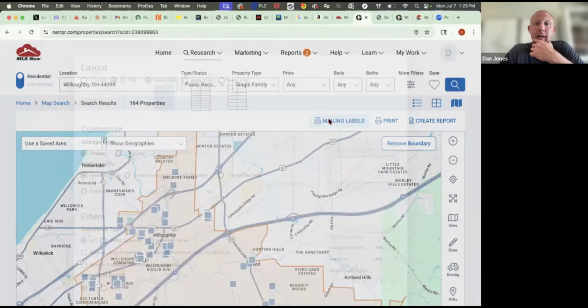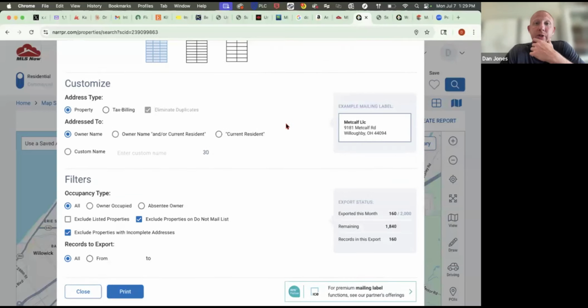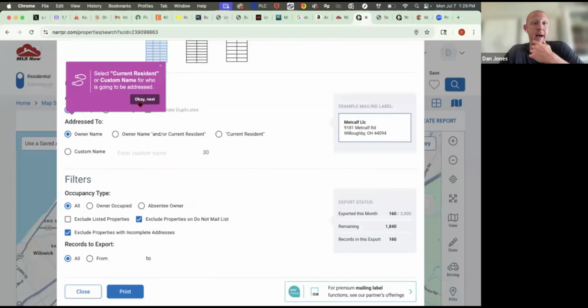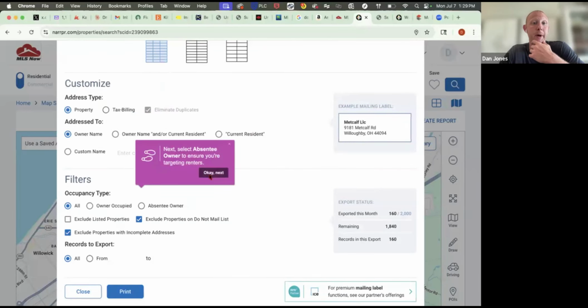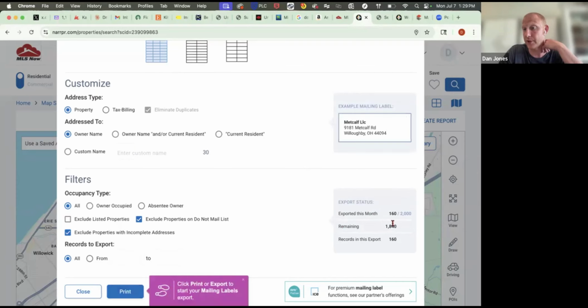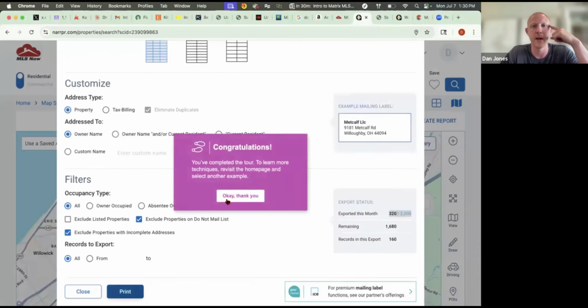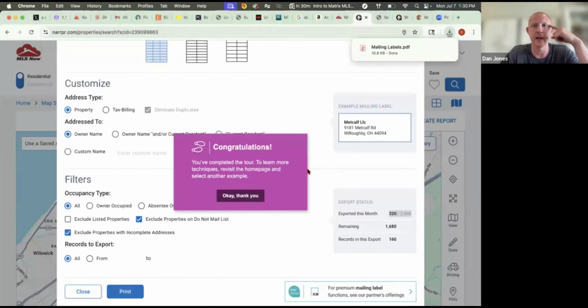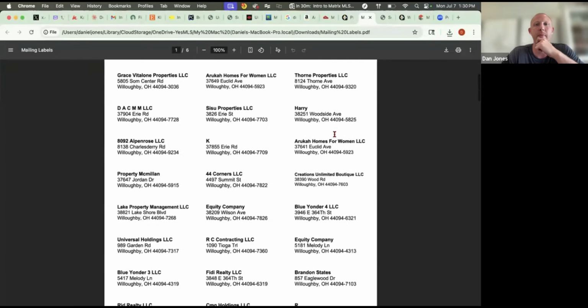Once I'm done, I can click on my mailing labels and choose whichever labels I want. It has me go through and choose all my different options, and then I click print. You get 2,000 of these a month, just so you know. You can see right there, 2,000 a month. I believe these reset on the 7th, but I'm not 100% sure about that. Then I print it, and just like in the MLS, if anybody's ever done labels, you can see that I've got mailing labels like this.